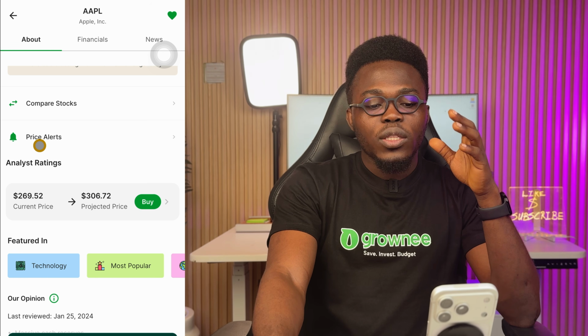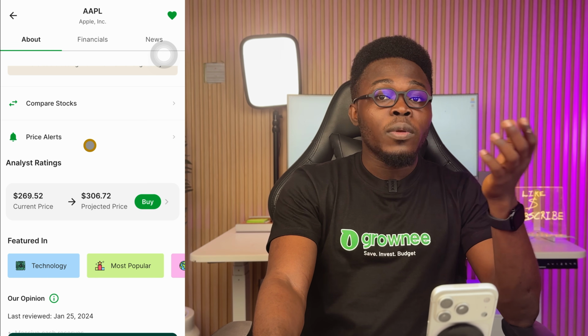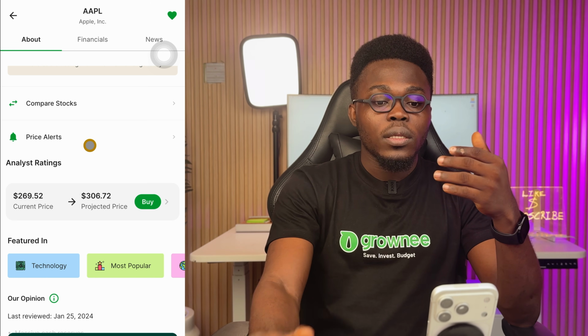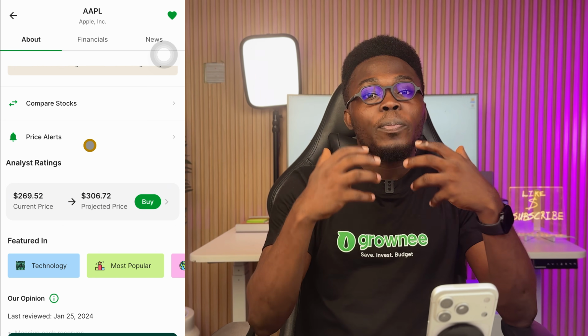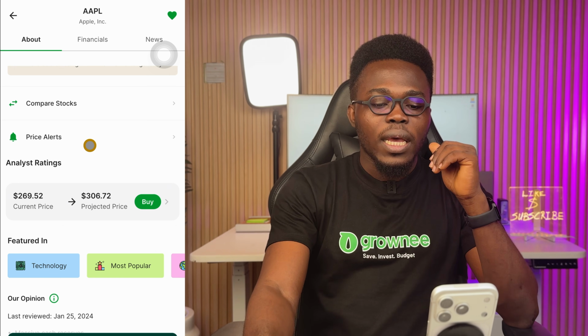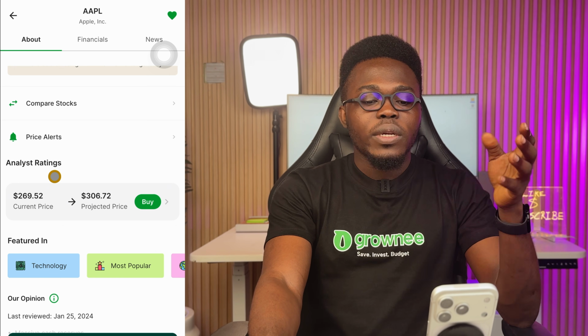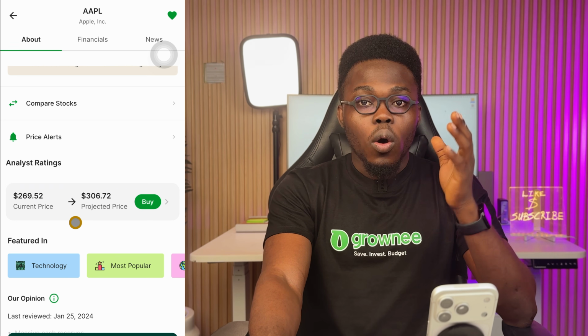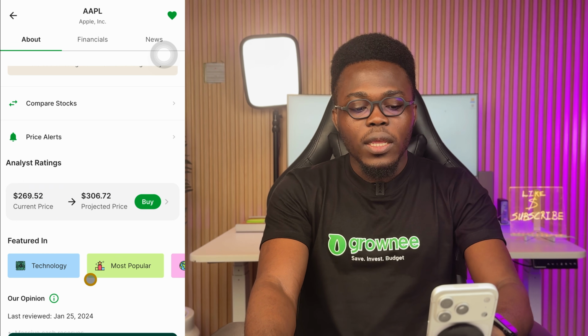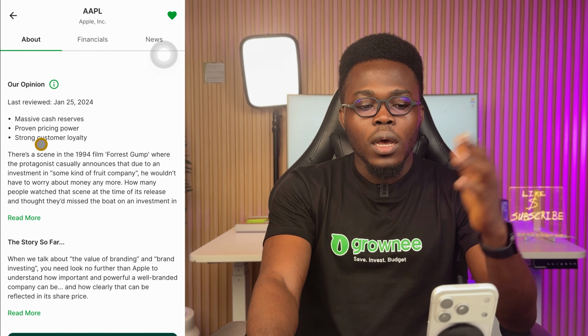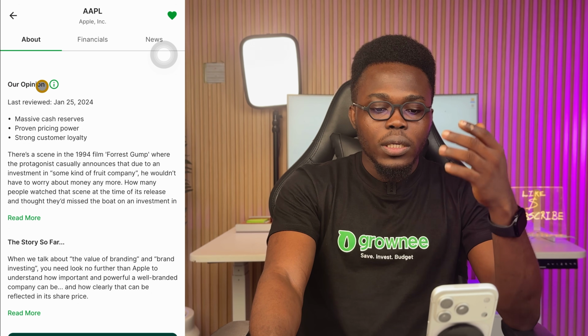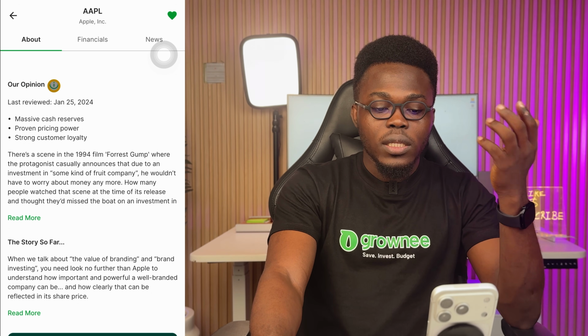And then aside from that, you can set a price alert. That means that maybe you want the app to alert you when Apple stocks or any stock gets to a particular price. You can also do that. And then you can see right here, analyst ratings. So these are analyst ratings on the Bamboo app that you can see. And then you can see more information about this company. This is our opinion, the opinion about this company. You can see it right there.